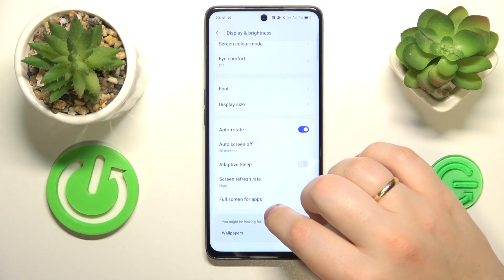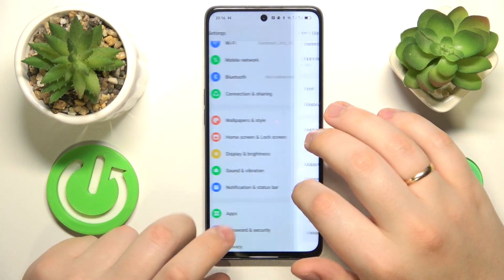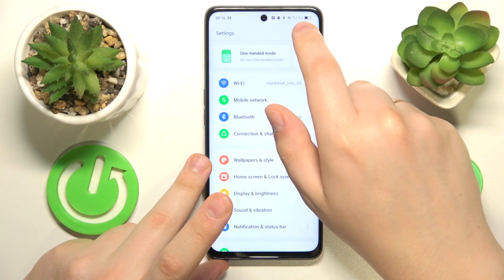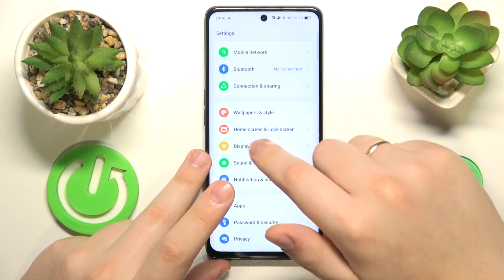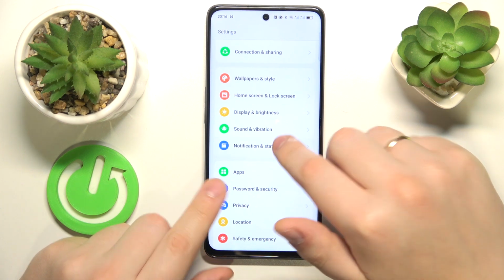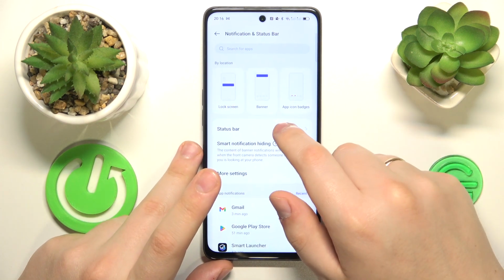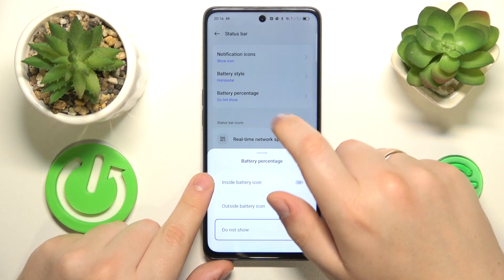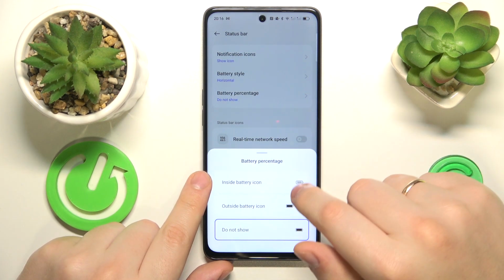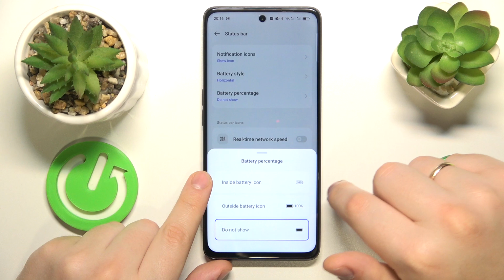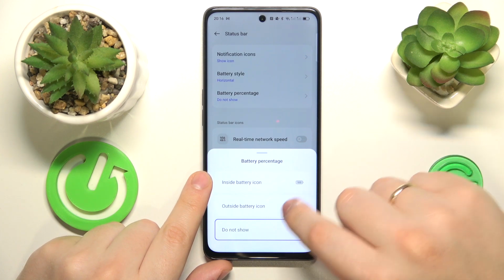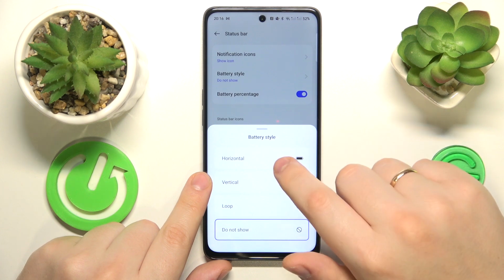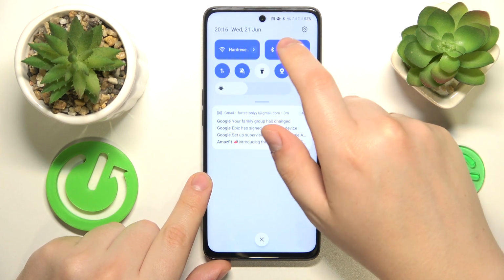The next option I wanted to show you today is a rather quick tip on how to display the battery percentage at the status bar. You can enable it by going into notification and status bar category of settings, then further go for the status bar, and over here open the battery percentage section and choose if you would like to have your battery percentage inside icon or outside icon. I will just go ahead and not show the icon at all, so only battery percentage will be visible.